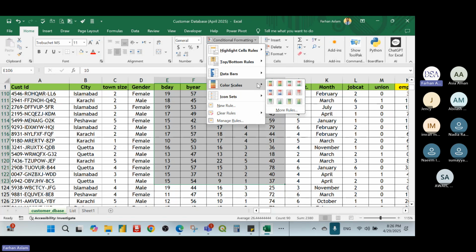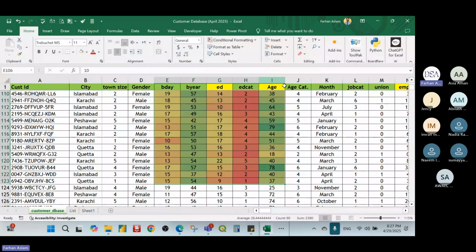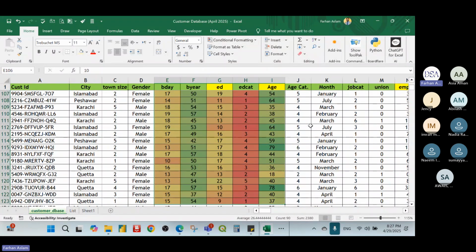So for example, if you want to mention your data according to different color schemes, there is some mathematics or mechanism behind these colors, so you can pick any color scheme according to your choice. For example, green, yellow, red color. But when you apply this green, yellow, red color, there is some justification behind these colors.